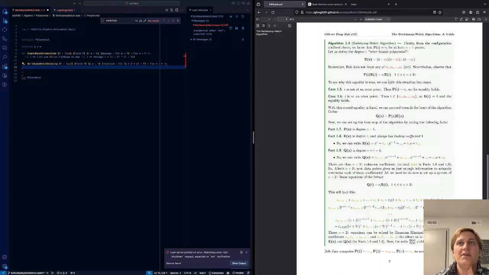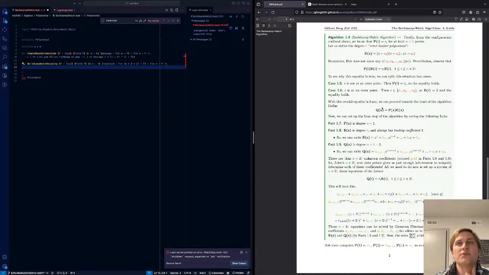To see why this equality is true, we split the situation into cases. If i is an error point, yes. Basically, pi is equal to ri, except in the places where there is an error. And if you are in one of the places where there is an error, then you have ei on both sides of the equation, and ei is 0. So in the cases where there is an error, it's 0 on both sides of the equation. With this crucial equality in hand, we can proceed towards the heart of the algorithm.